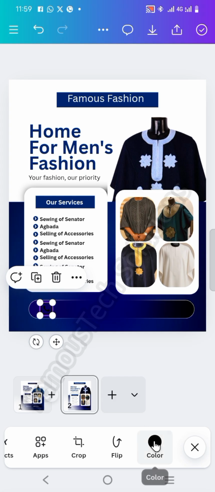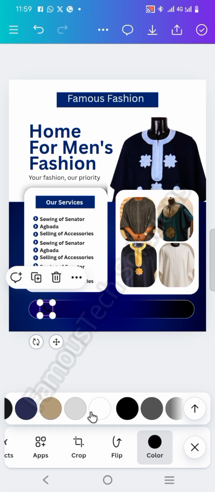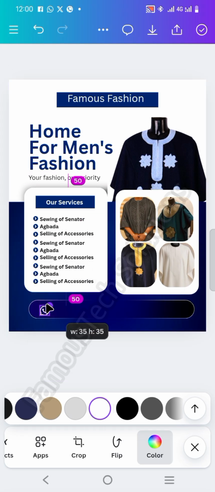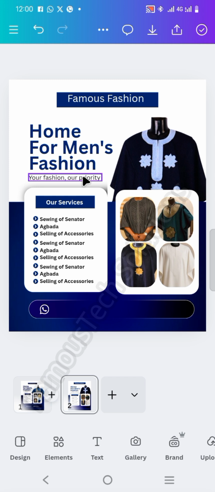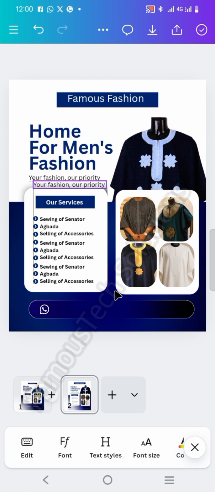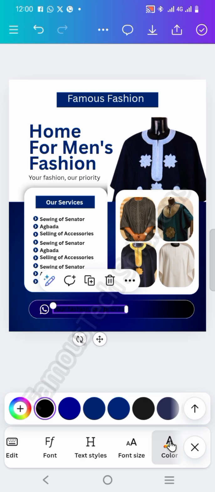Look at where my cursor is. Click on it, then select white. After that, you can also decide to reduce the size of it. Then type your phone number. Let me take this, make a duplicate of this, then drag it here. Change the color to white.